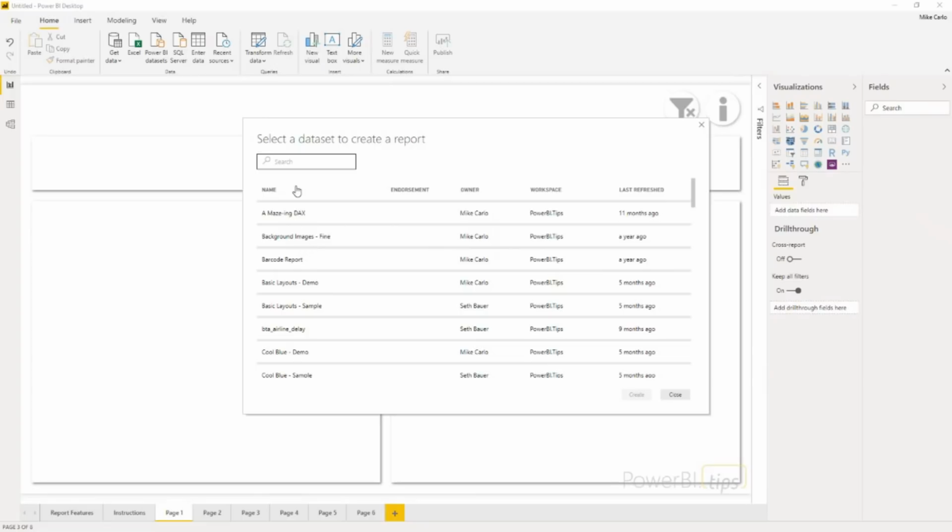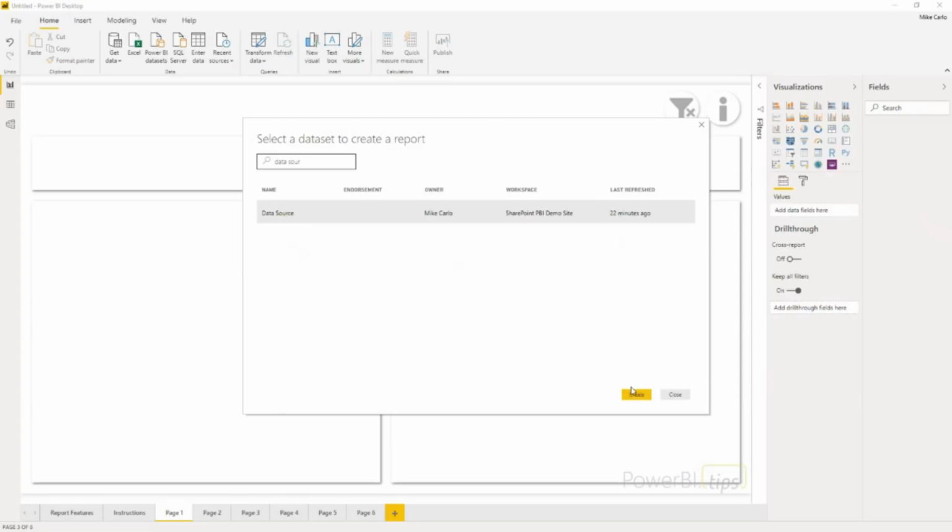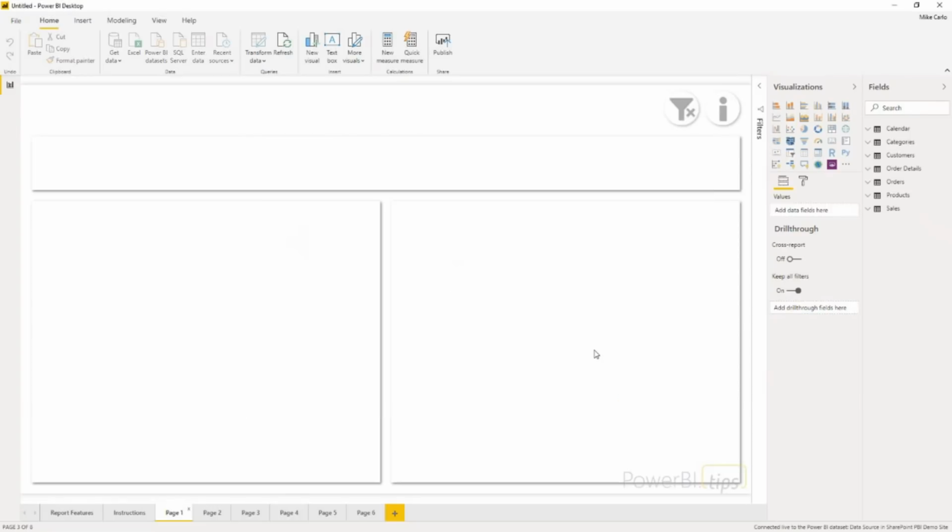We're going to go back over to data source again. So let's type in data source. There's our data source. Click create. And there we go. We now have our measures here.